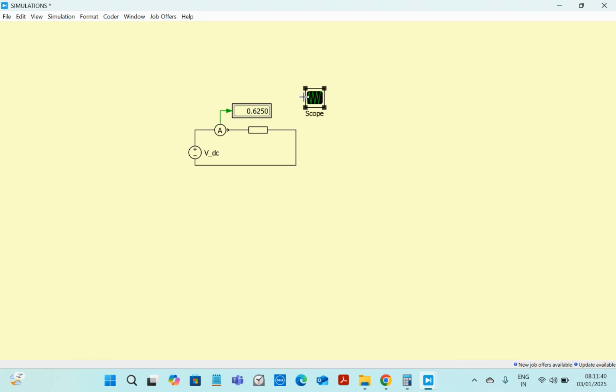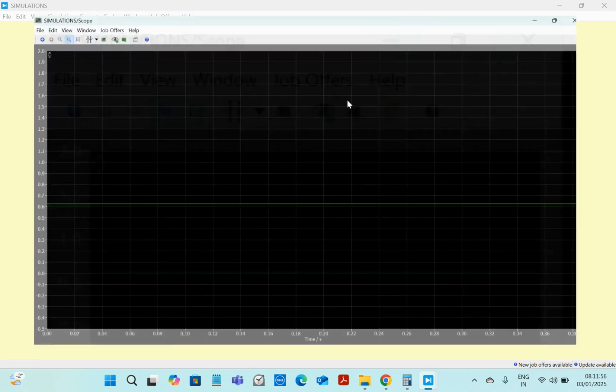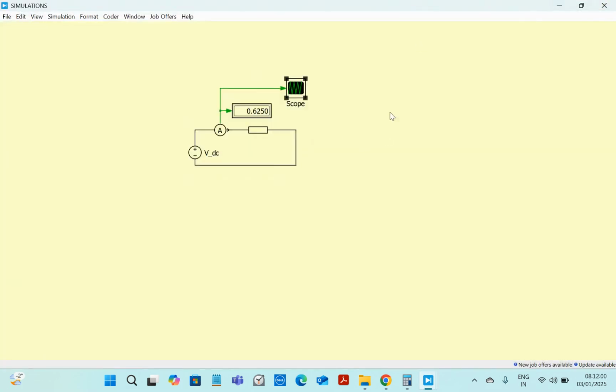Now if we want to check the graphical value of the current, we connect it, and every time we connect a new element, we have to Control S to save and Control T. Then once again double tap on the scope and it shows the value of the current going through the circuit. Now we can do some modifications and beautifications if we want to.